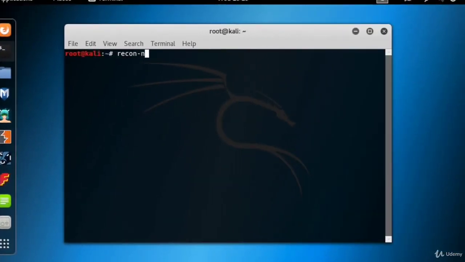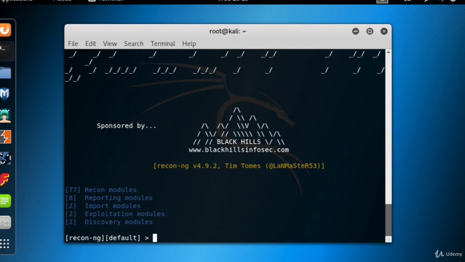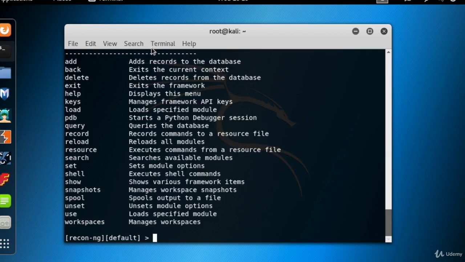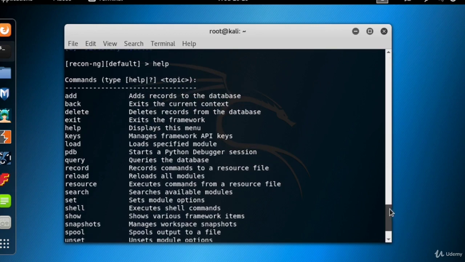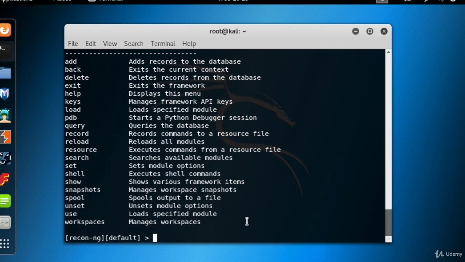When you run Recon-NG script, you'll end up with a shell-like interface. Now you can use Recon-NG commands. Type help to see the available commands. Type show modules to see the available modules.